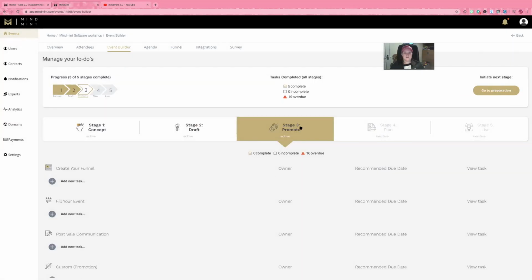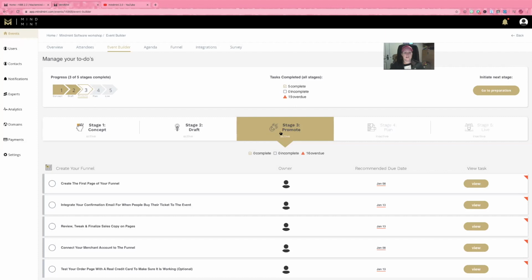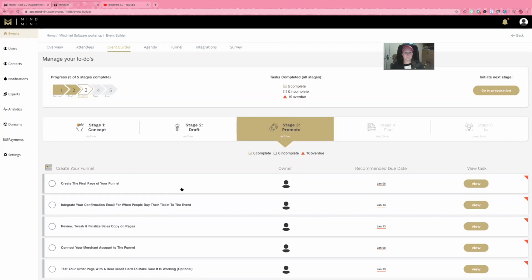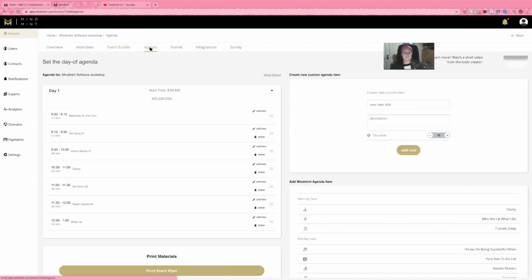And you can just move through the stages. So you've got the draft stage, then you move into promotion of your event, then into the actual planning of your events. You've got the agenda, etc., and then actually going live with it. So you've got all these different sections there, very similar with to-dos in each section. So I'm going to move on to the agenda building now, which is this tab up here.